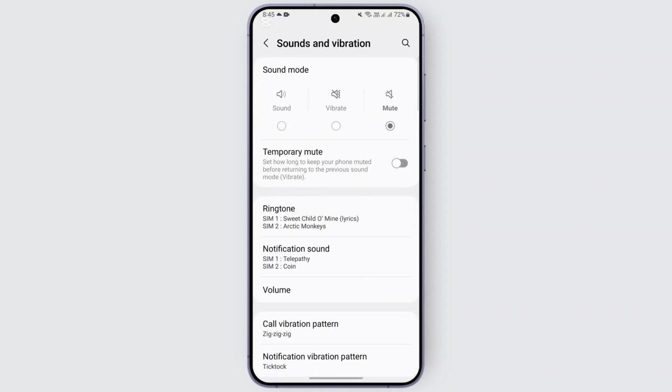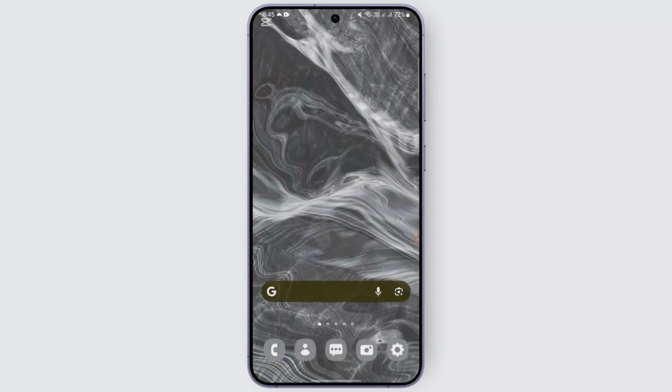So that's how you basically turn on your vibration and haptic mode on your Android device if you are on a Samsung phone for this particular video.